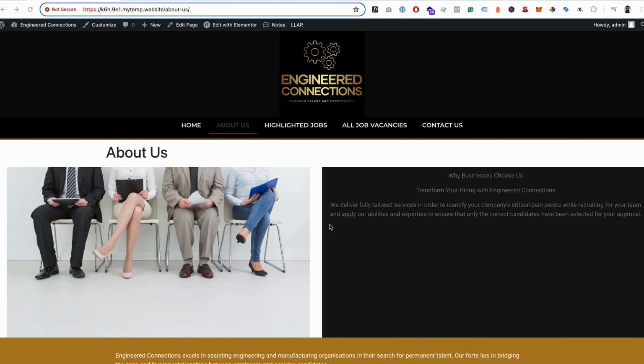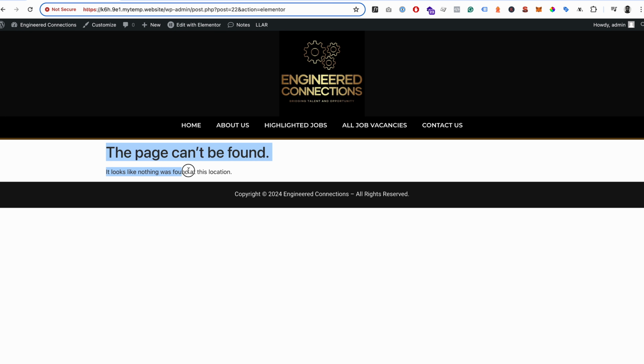Okay, so in this video we're just going to have a quick look at how we can resolve a quick bug in Elementor. So you can see we've got this page, it's half finished. I started it and then came back to it another time, and it's set up in Elementor, but what you'll find is when we come to here and click edit with Elementor, we just get this message: the page can't be found, it looks like there's nothing in the location.